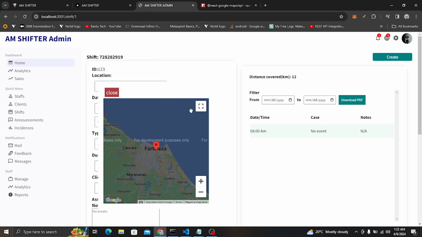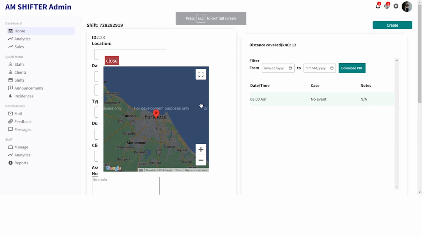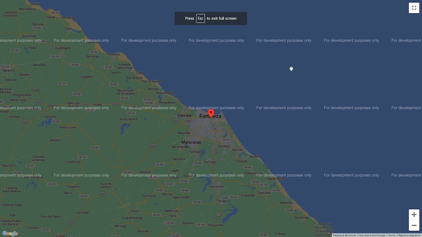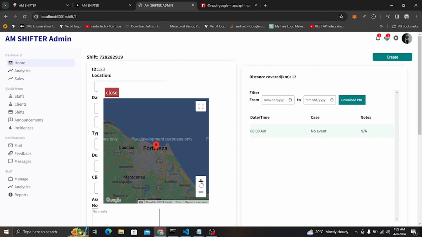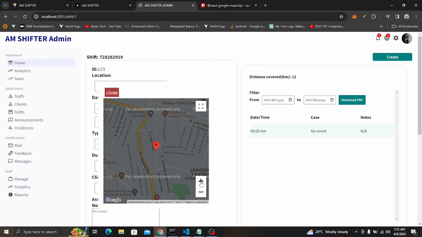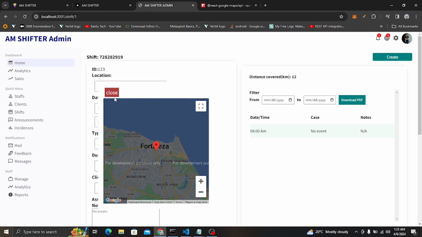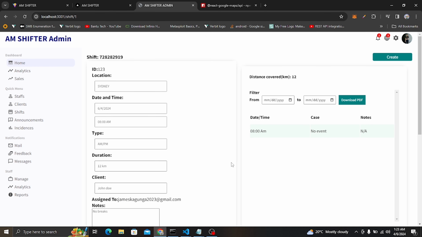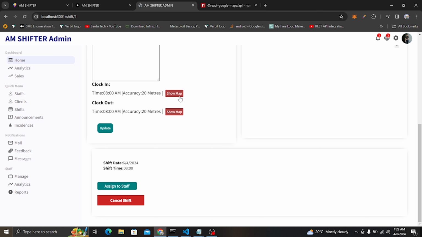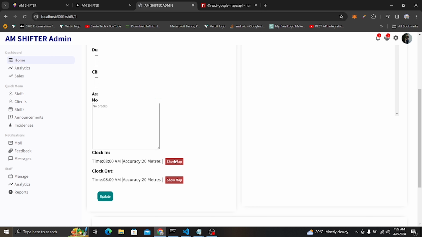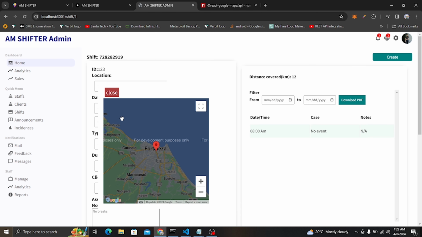And also this Google map comes with a zoom option, where you can zoom in and zoom out, using this plus here to zoom in and this minus sign to zoom out. Also here we have a button to close. So right now I feel like this is very small. Let me open this. Okay, yes, you can see it is very small here.